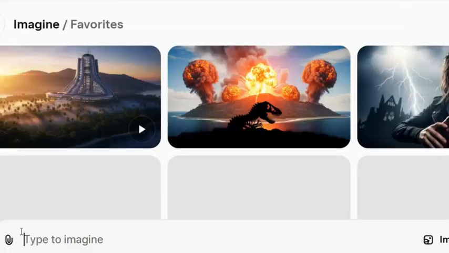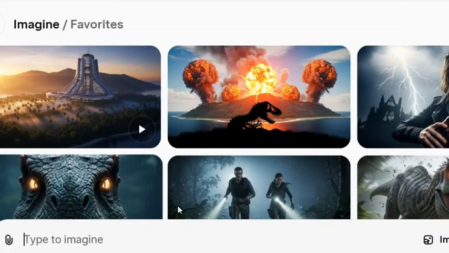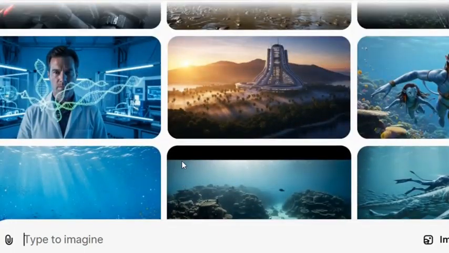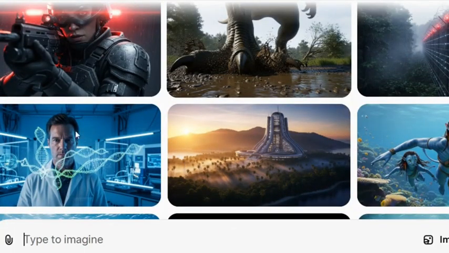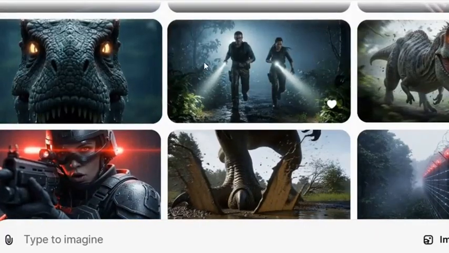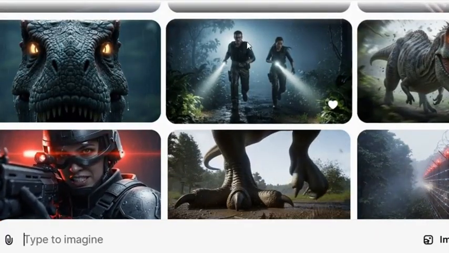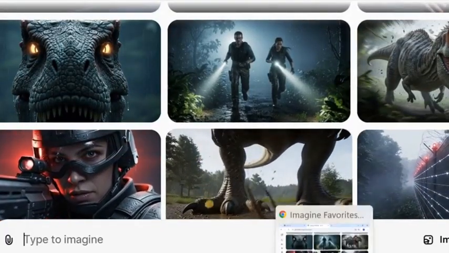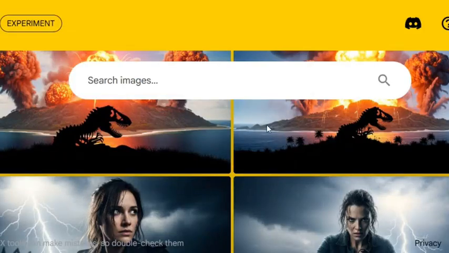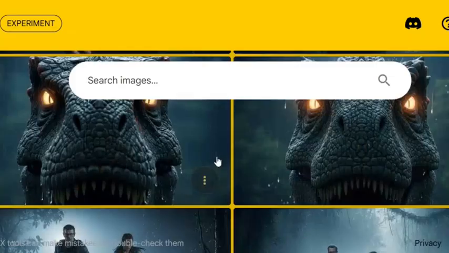Now, let me show you those images I generated. As you can see, these are all the videos I generated using Grok AI. This is the first one, the second one, the third one, the fourth one, the fifth one, followed by the images I generated from this AI tool.